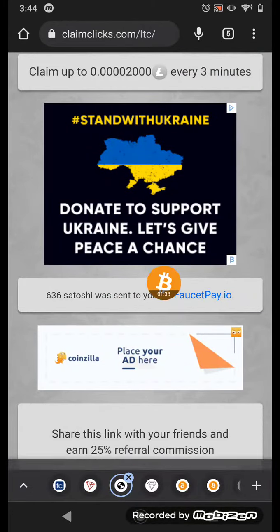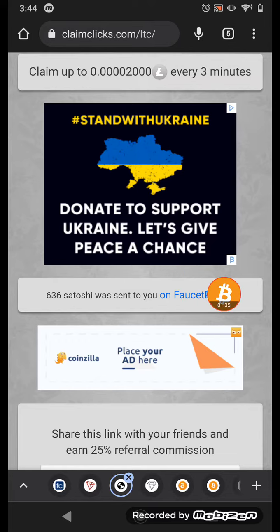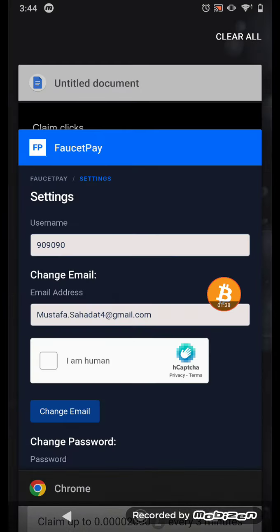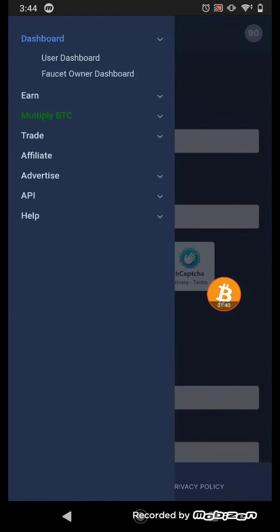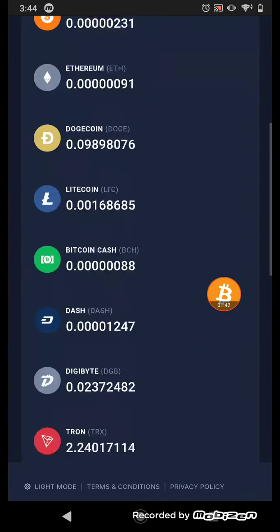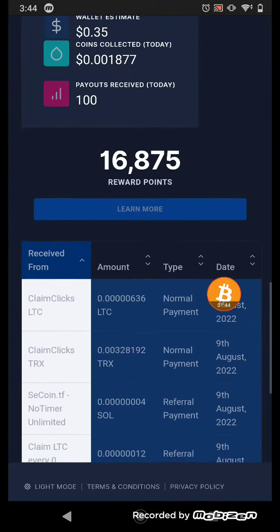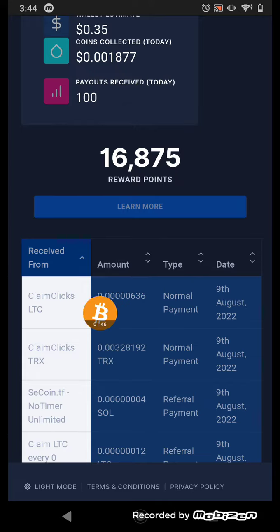That's fantastic. And this is the Satoshi this website sent me instantly to my FaucetPay. I go to my FaucetPay, go to the user dashboard. Here I come down and show you the withdrawal proof of this website. This website sent me my Satoshi instantly to my FaucetPay.